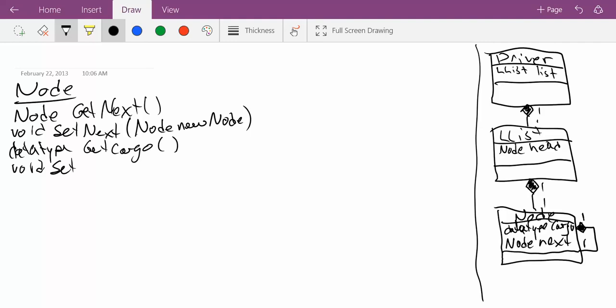Set cargo. And we'll keep this general because we don't know what type of cargo it's actually going to be. New cargo. So that's pretty much everything that a node can do. It can get next, set next, get cargo, set cargo. That's it. Nodes are very, very basic. It's just like the ticket collector going down the train and saying, hey, is there another car? Okay, I'm going to go to that next car and then I'm going to get the cargo from that car. That's all that's really going on here.